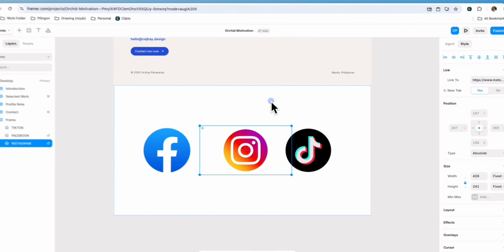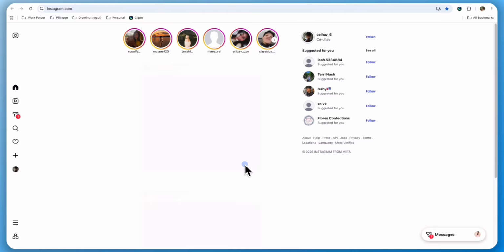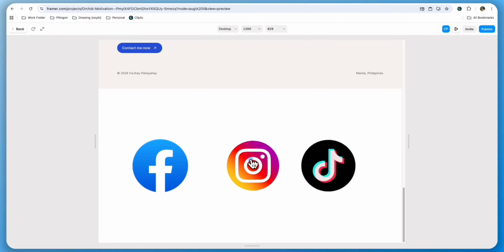And then after adding all the links, preview the website and test each icon to make sure it opens the correct social media page. And that is how you can add social media links in Framer.